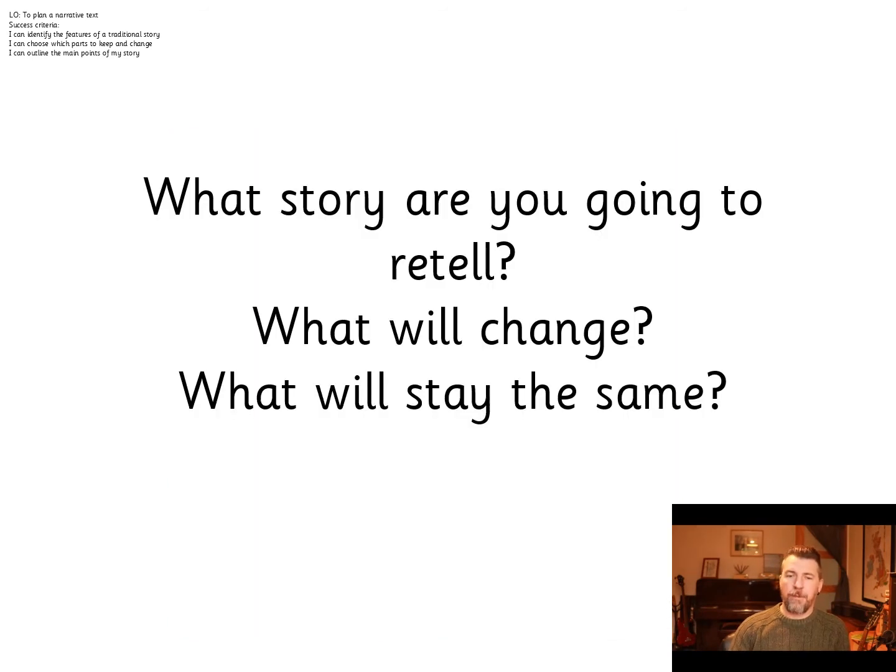So think about, what story are you going to retell? That's important. Make sure that some things stay the same, but some things have to change. Do not just write me the exact same story that you've heard loads and loads of times before. You need to change things around.